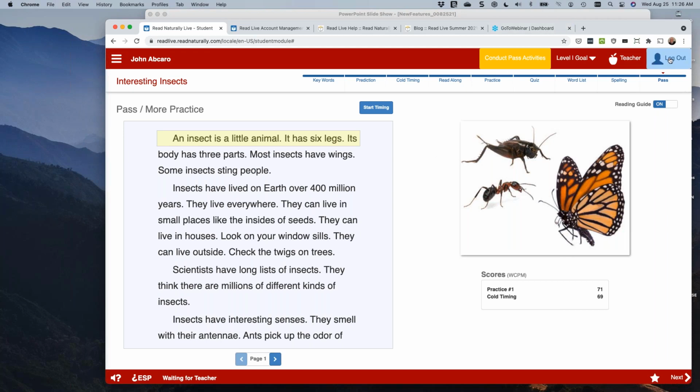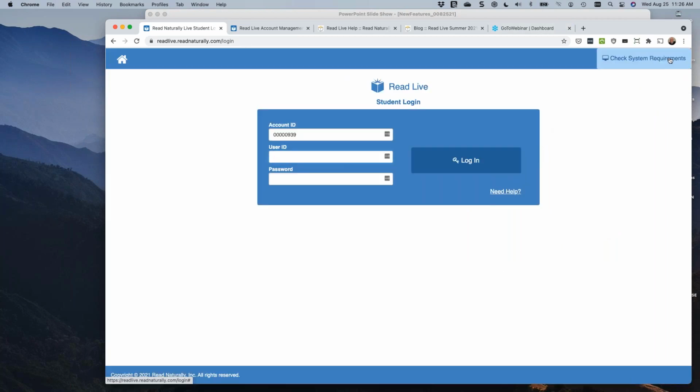Okay, so I'm going to log out as this student, and I'm going to log in as a different student and show you the recording function. And I'm getting questions about whether the recording function that I'm about to demo is available on iPads. And at this time, the recording feature is not available, does not work on iPads.